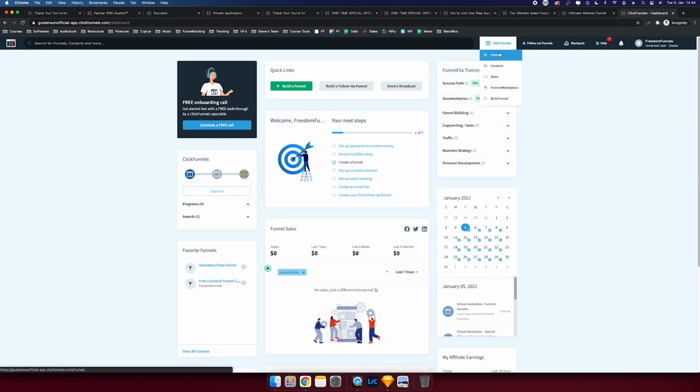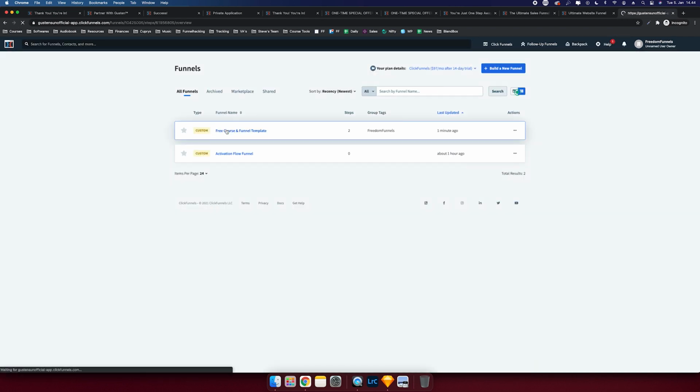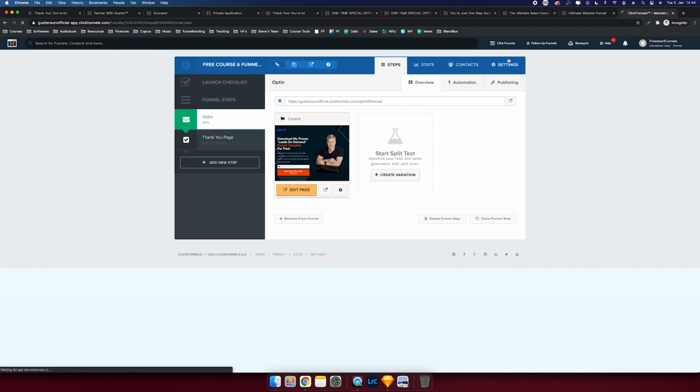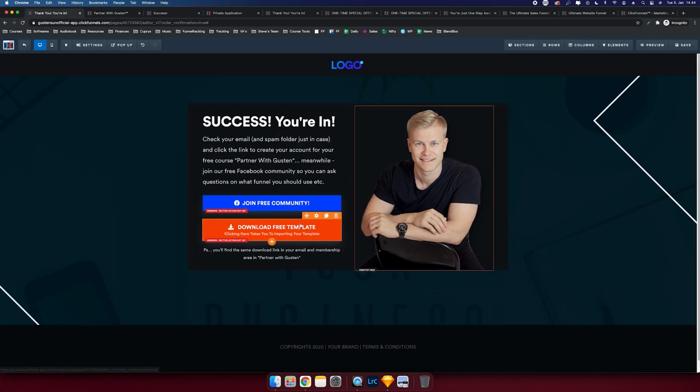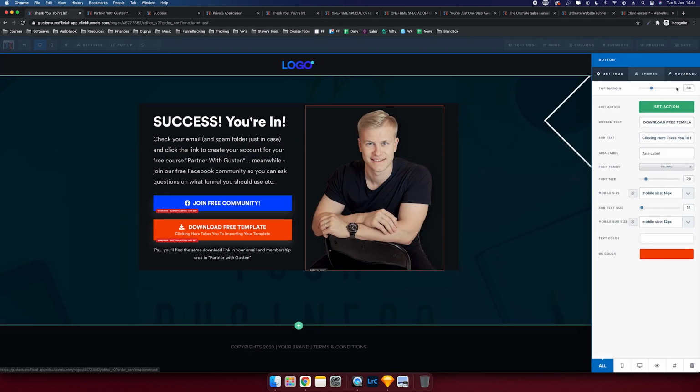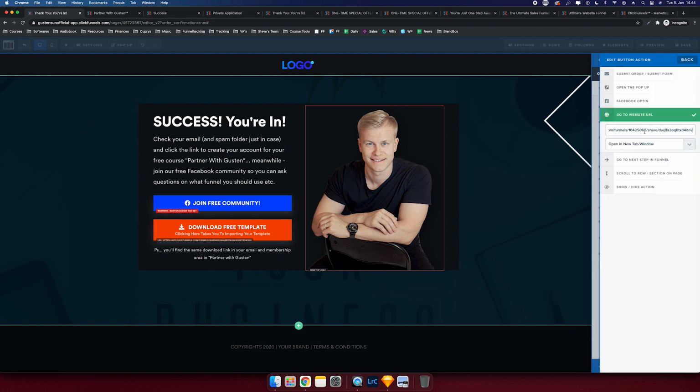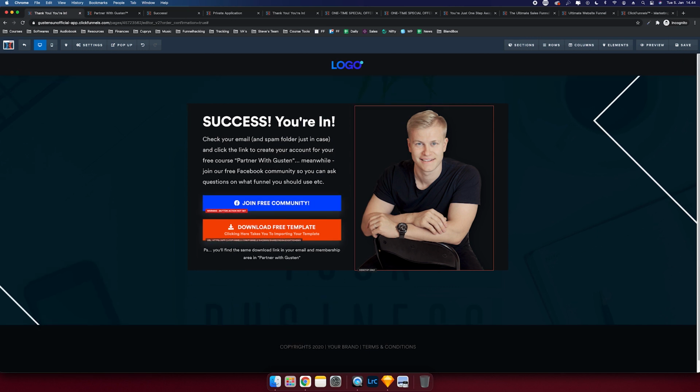So if you want to give out a funnel, if you want to give this one to someone else, or if you want to redesign a funnel and give it out or sell funnel templates, you just go to settings, grab this link, share funnel URL, and then you can either send that link to someone or you can just add it here. And so when people click it, boom, it's going to take them to that page, basically the same one that you're on when you're importing a template, at partnerwithgusten.com.